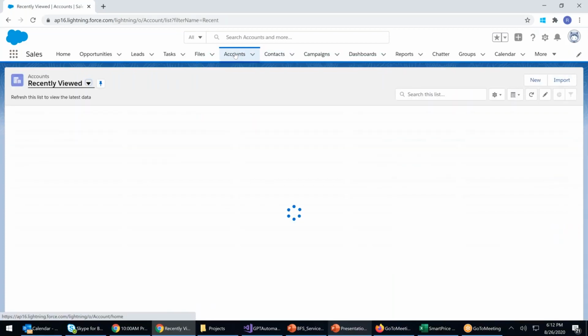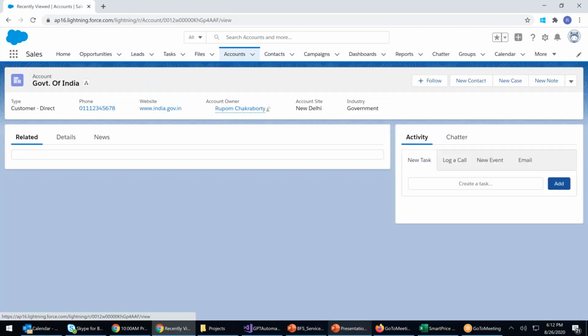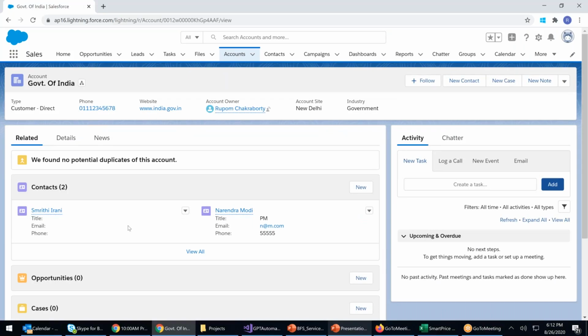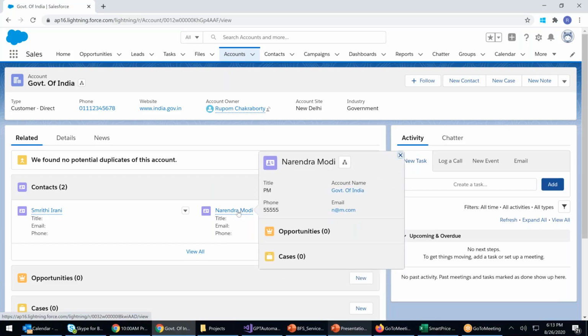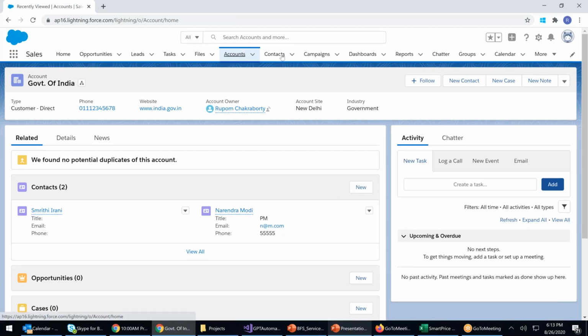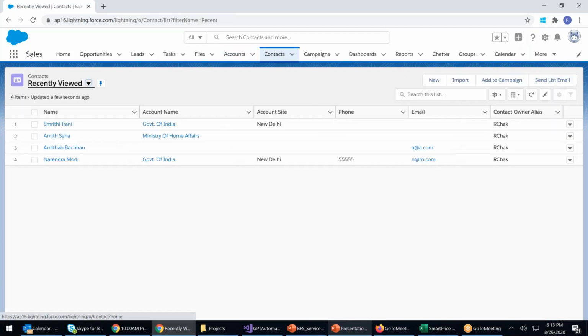Click on account. I open Government of India. I would be able to see there are two contacts for Government of India. Smriti Irani, and Narendra Modi, title PM, Prime Minister. When you place your mouse over it, you would be able to see: did Narendra Modi register any case? No. Did Narendra Modi register any opportunity, that means any buying opportunity? Yes, then it will be shown. We'll do this slowly. Currently, we just created a customer master. This is what we have performed today.